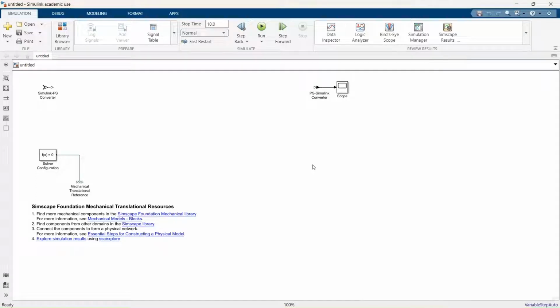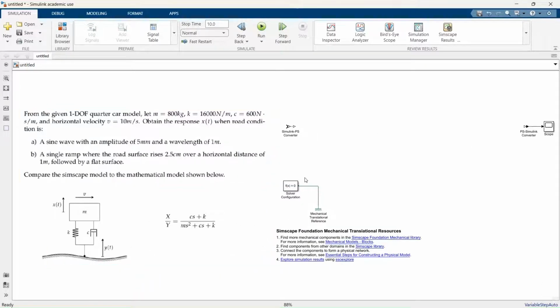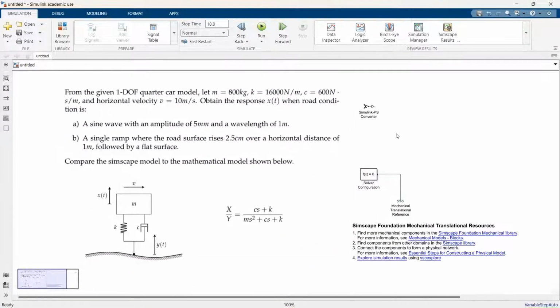Hello everyone. Today we're going to work on a mechanical translational system. I'll go with this example: a simple car suspension system model. A car is moving on a road with irregularities.